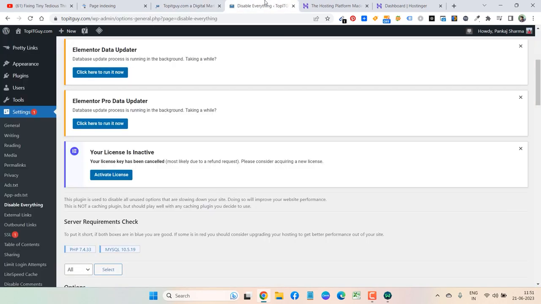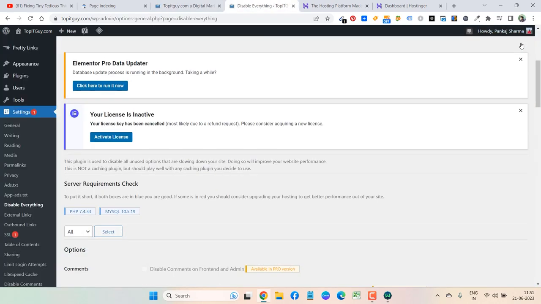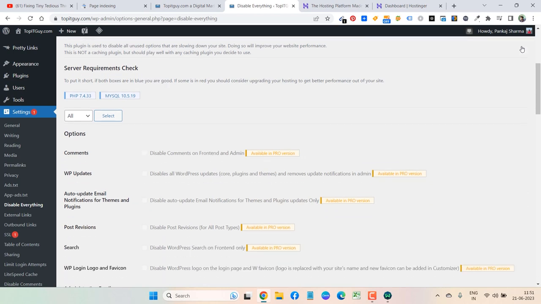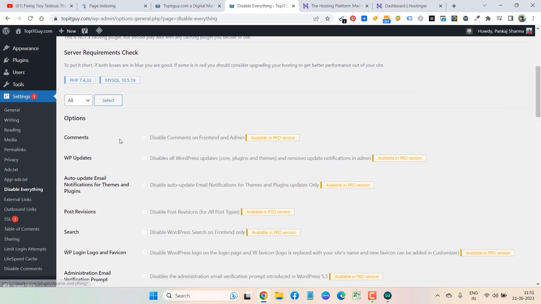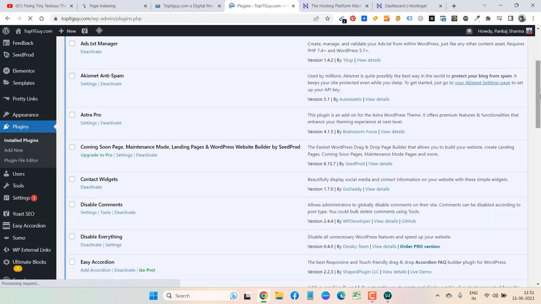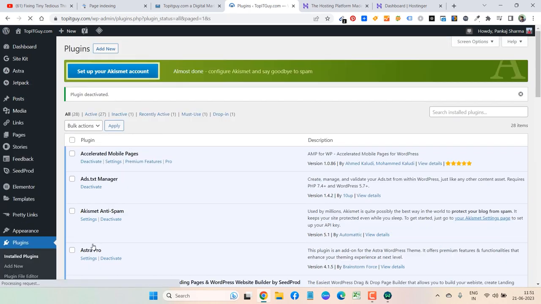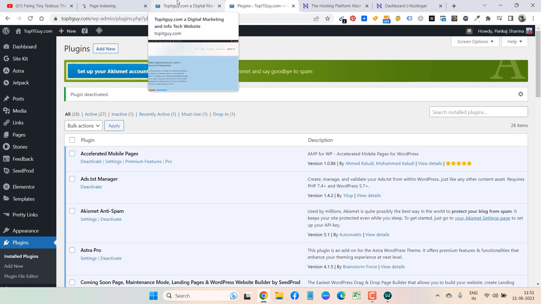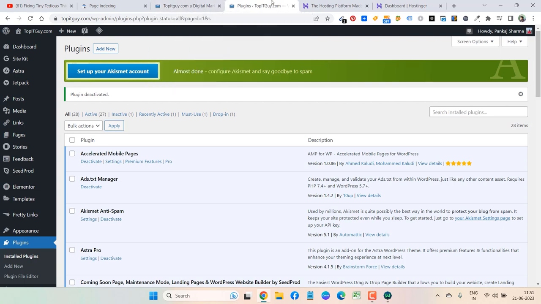But before that, make sure you don't have the plugin that we just installed on your WordPress. For that, just go to plugins once more and deactivate Disable Everything. So we have deactivated it. Now let's go to the manual part. For this, you need to add one code in the functions.php file of your WordPress theme. So for that, you need to go to the hosting panel of your website.